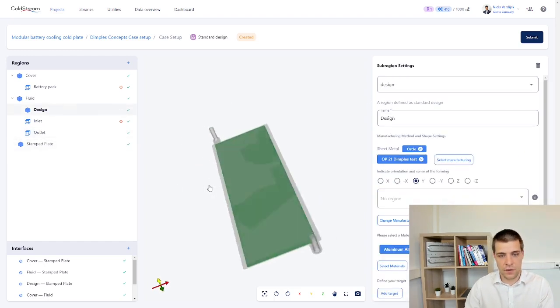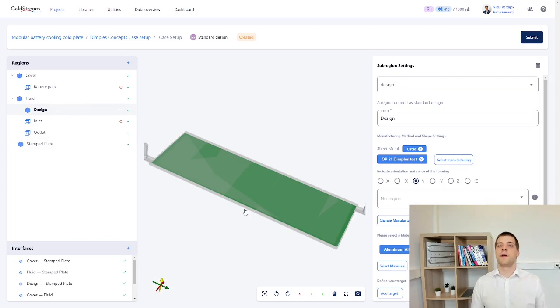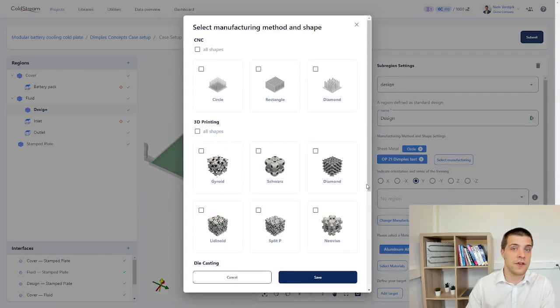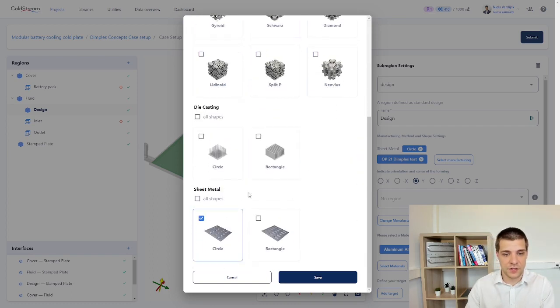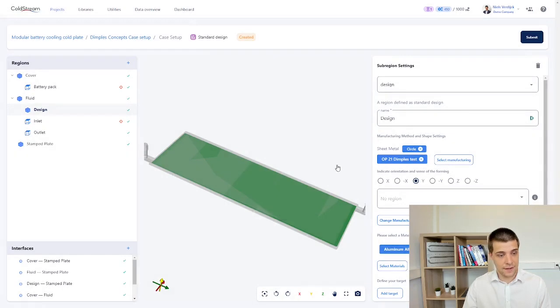And finally, we have the design domain. So the design domain is the volume where ColdStream is allowed to modify the geometry. And in the constant generation phase, you see here all of the options that are available to you. So if you scroll down to sheet metal forming, you then have control whether or not you want to consider circular or rectangular dimples. Okay, that's pretty much it.